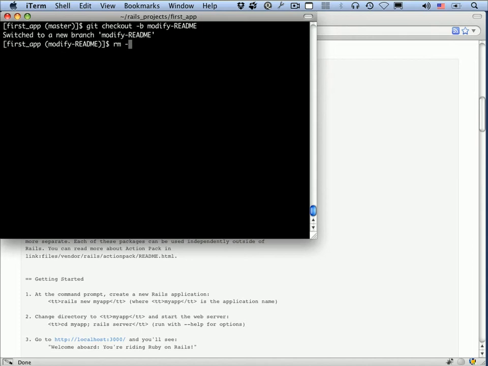Suppose I did something stupid like remove the app directory. This would be really stupid. Now I can actually restore these changes in one line, and I'll show you that in a second. Let's see what happened. Git status.